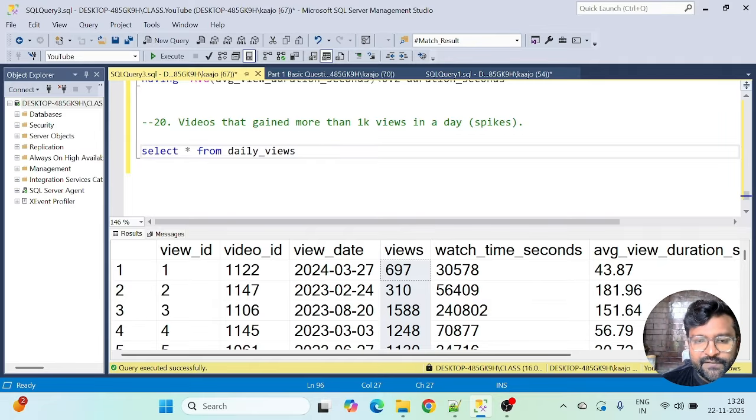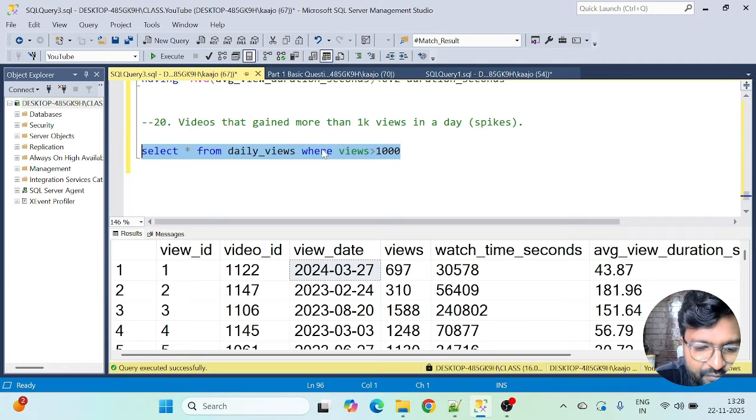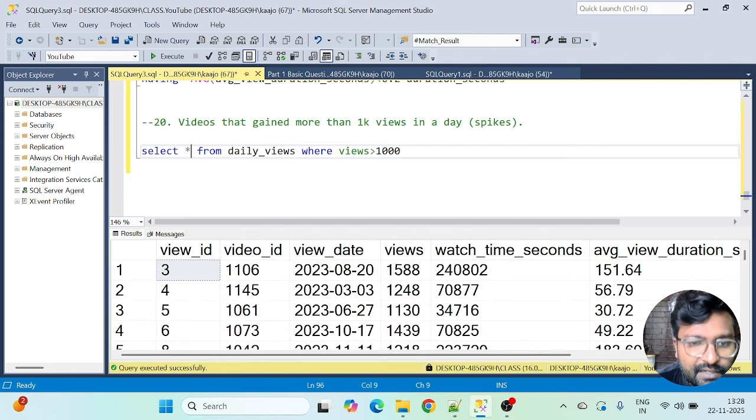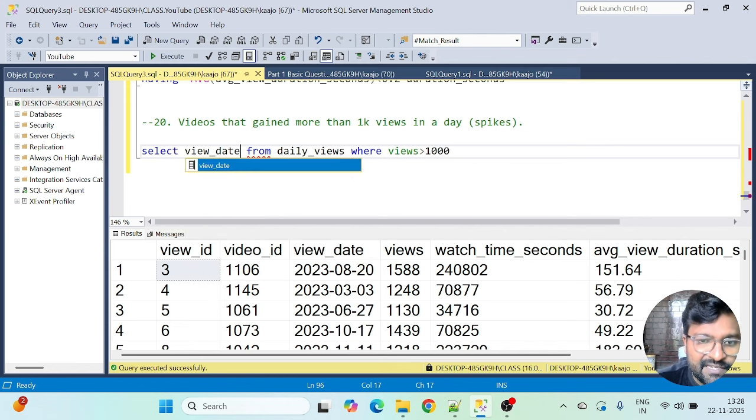If we apply a where filter directly here, because I don't think we have to do any sort of grouping here. I highly doubt it, because we have got the views column with us, and we have this data on a day-to-day basis, right? So the granularity of the data is day by day here. I don't think we need any sort of grouping. It's simply where views are greater than 1,000, and we can get the view date and video ID. I think that's it, right? That is what has been asked: videos that gain more than 1K views in one single day.